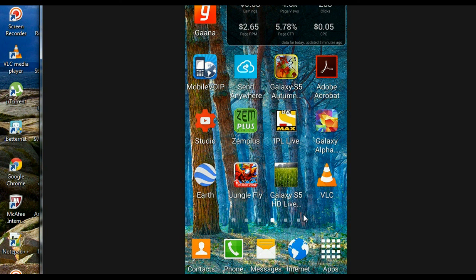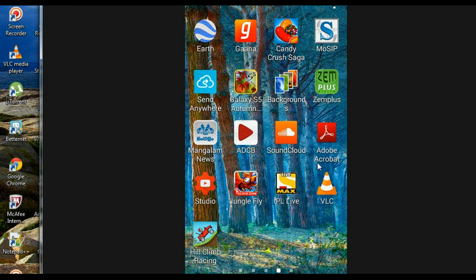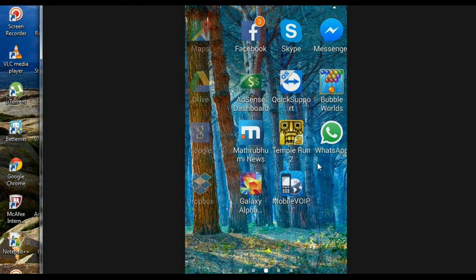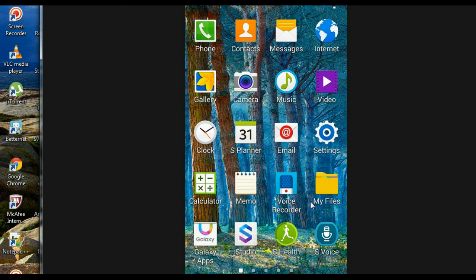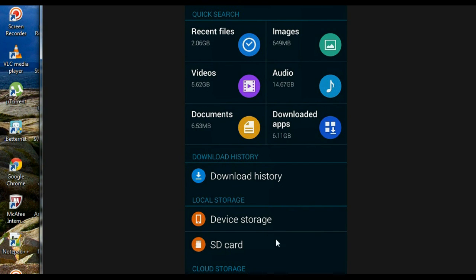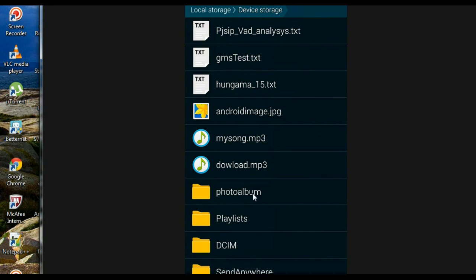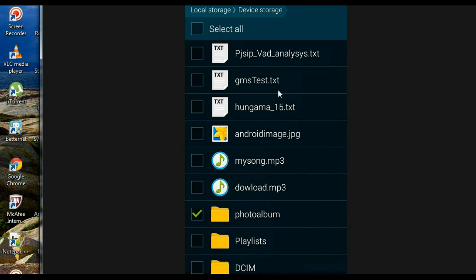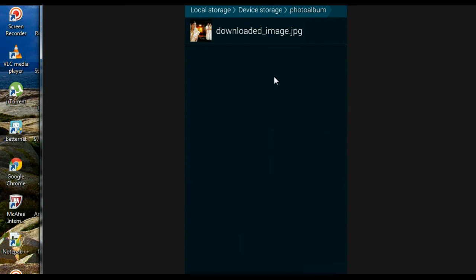Now we can check whether the folder is created inside the device storage. So you have to find a file application, open that application and check the device storage, and here is the folder. Our folder name is photo album. I open that folder, and inside that folder here is the downloaded image.